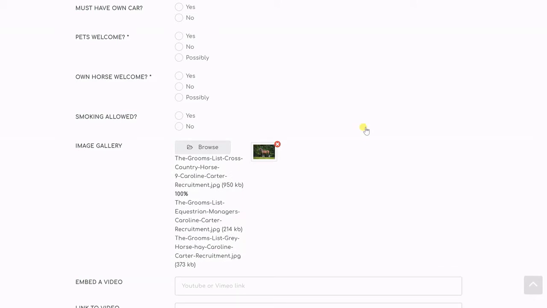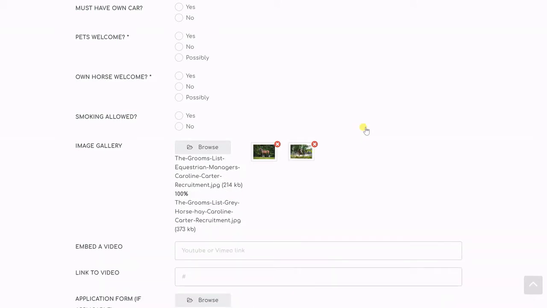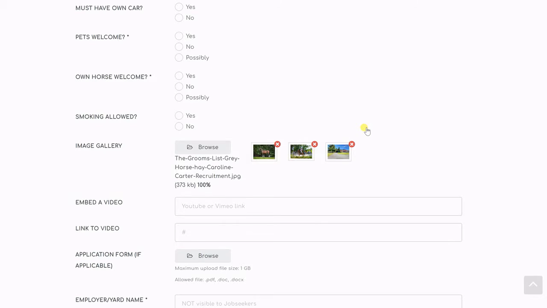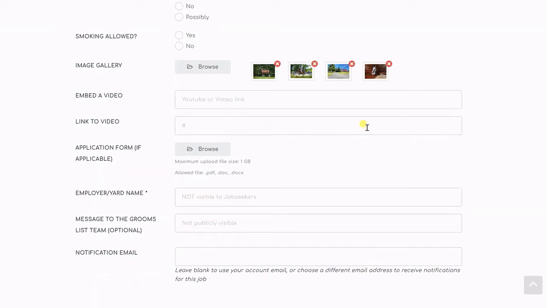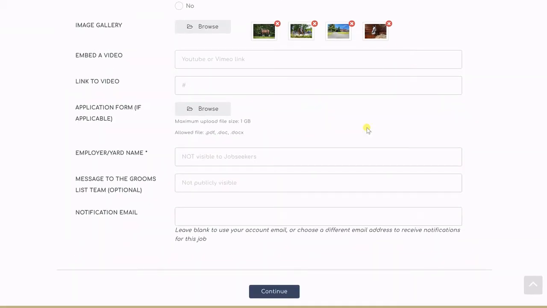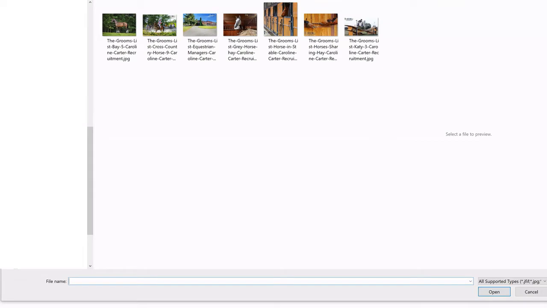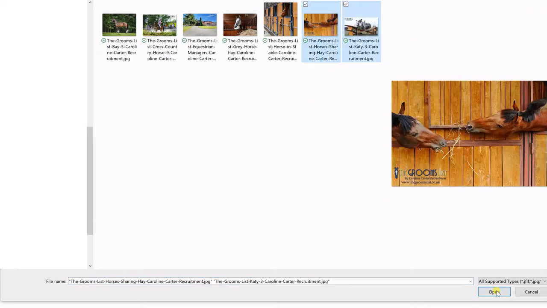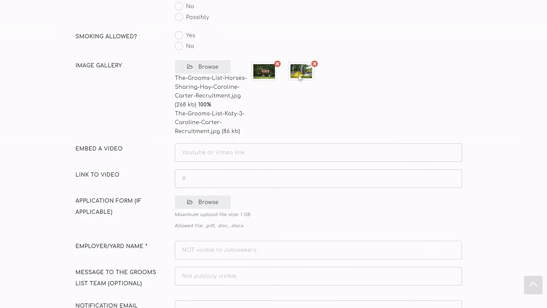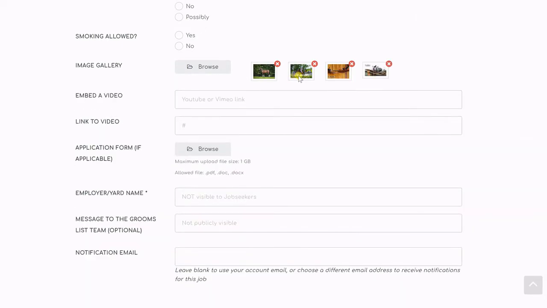And just be sure to wait until they've all uploaded, especially if you have a slow internet connection, because if they haven't and you click submit, they won't be there when your job goes live. So you can remove any if you change your mind, and you can continue to add different photographs if you decide that you wanted to add something after you've uploaded the first few.